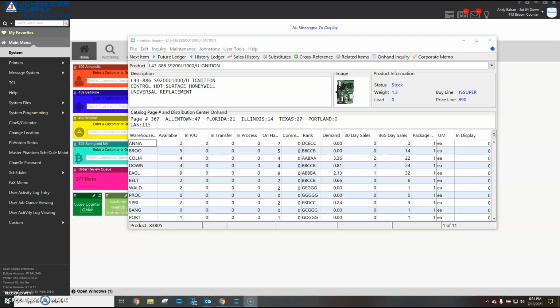So you have a Johnstone product up here, and you know it's a Johnstone product because it has an L43866, a Johnstone formatted part number. You also see that there's inventory in Allentown, Florida, Illinois, Texas, and we have inventory on hand. So you know it's a valid product.